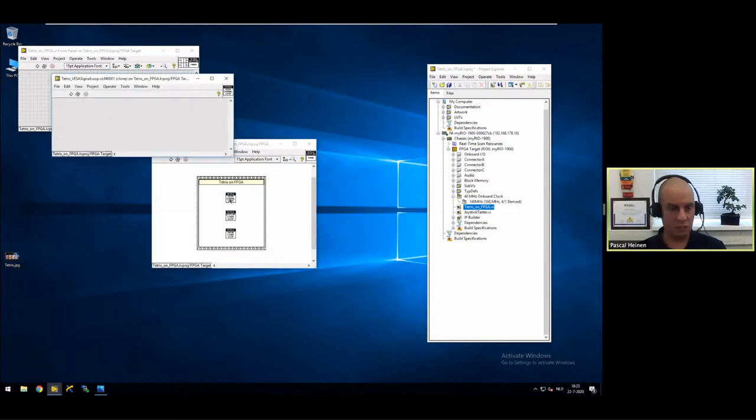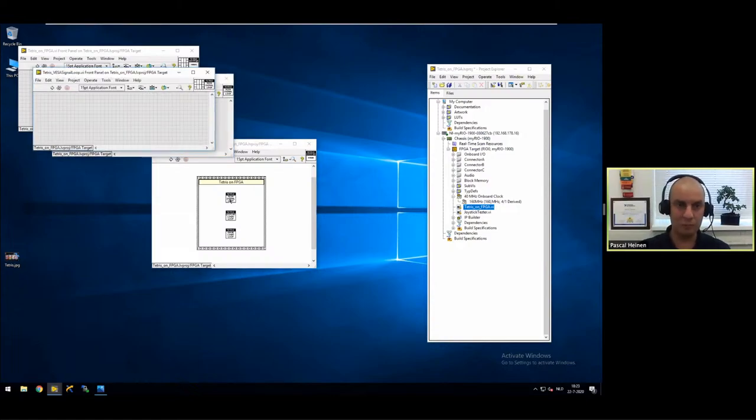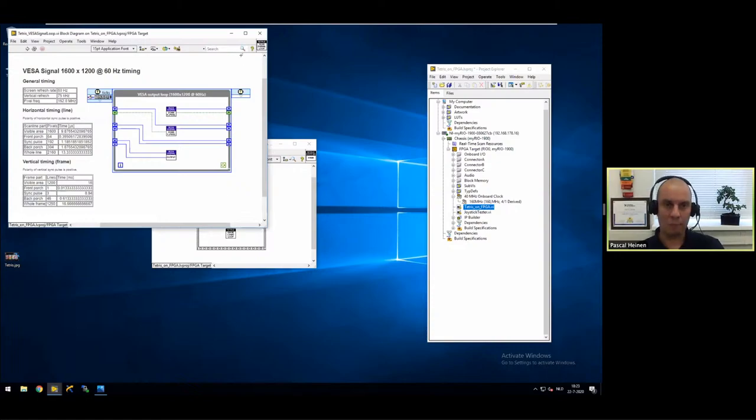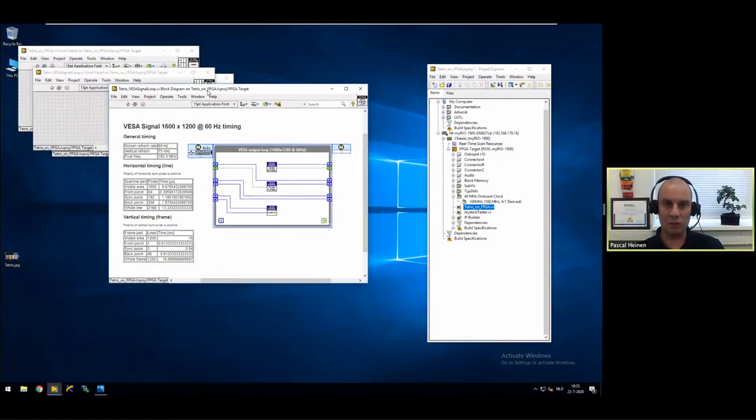VESA single loop. And this is what we are using to generate the pixel. So every iteration of this 160 megahertz loop, I will output 1 pixel on the monitor. I'm using a technique called pipelining.